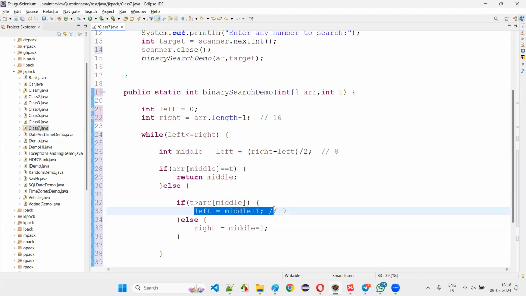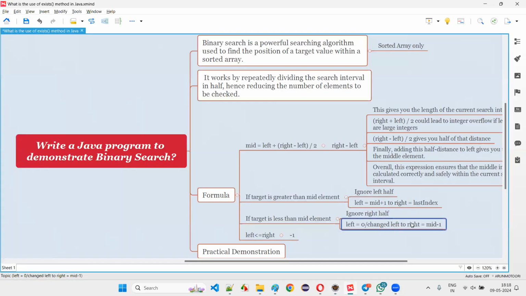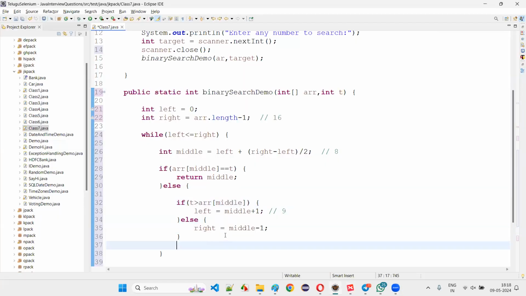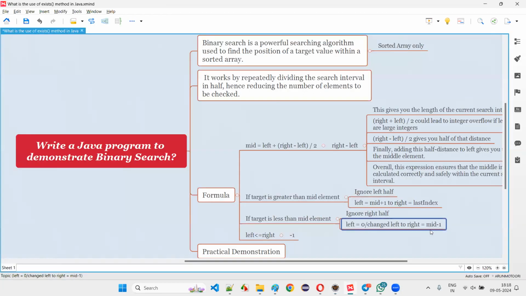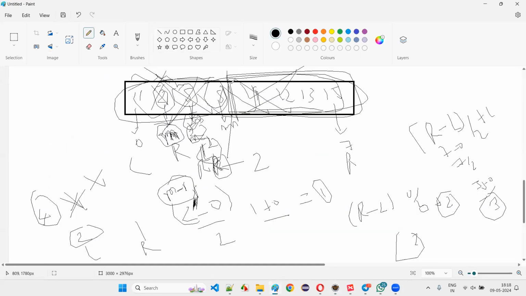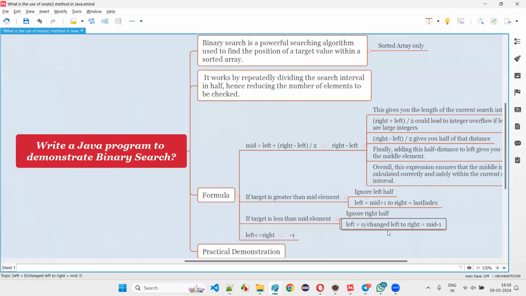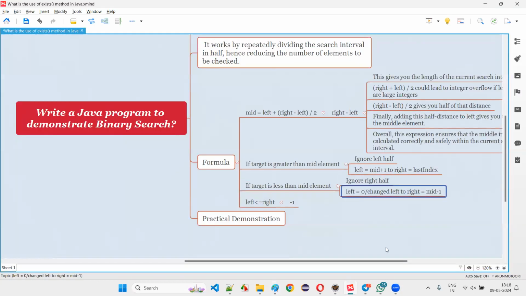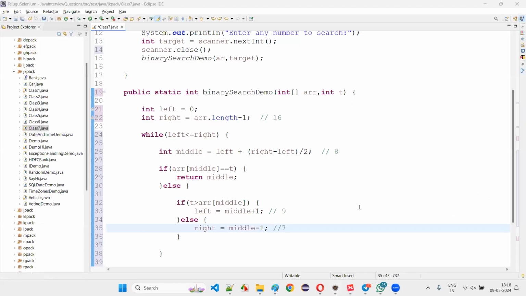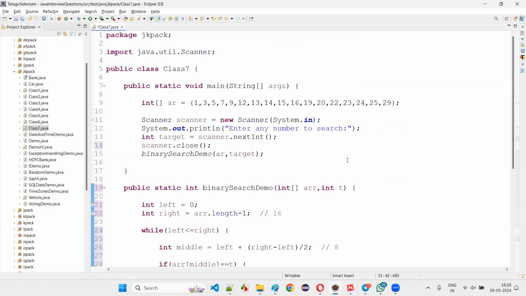the updated left will be there, and the new right will be mid minus 1, that is middle minus 1. If middle is 8, then 8 minus 1 becomes 7. Left will be 0 and right will be 7. In between 0 and 7, if the target is less than the middle element, it will ignore this one and take this part. Like that we have to write the logic, guys, until we find that. So now let's run the code and observe what is happening step by step.